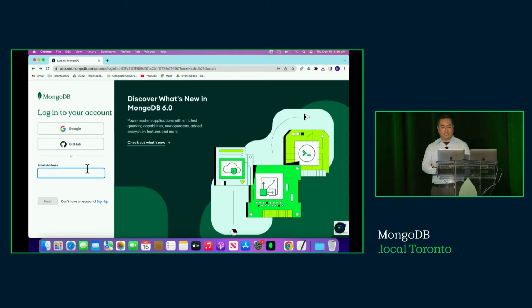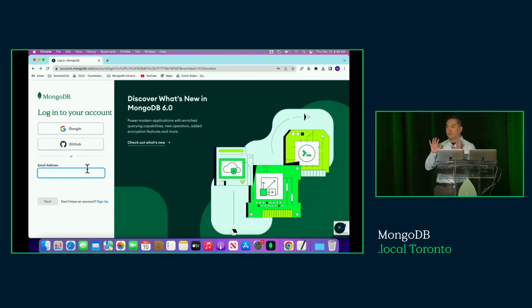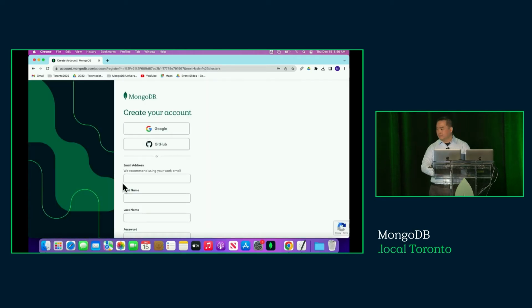So again, if you missed that, it's account.mongodb.com/account/login. You come to a page which looks like this, and as I mentioned, if you already have an account, then simply log in. If you don't, then you can just sign up. Hopefully it's big enough. It'll just be an email address.